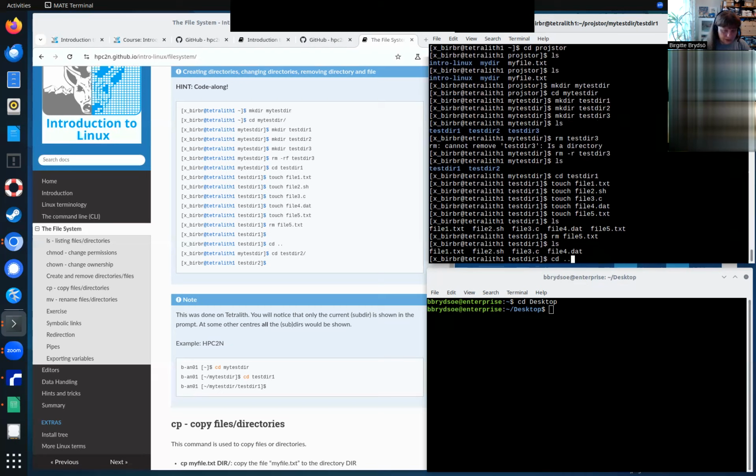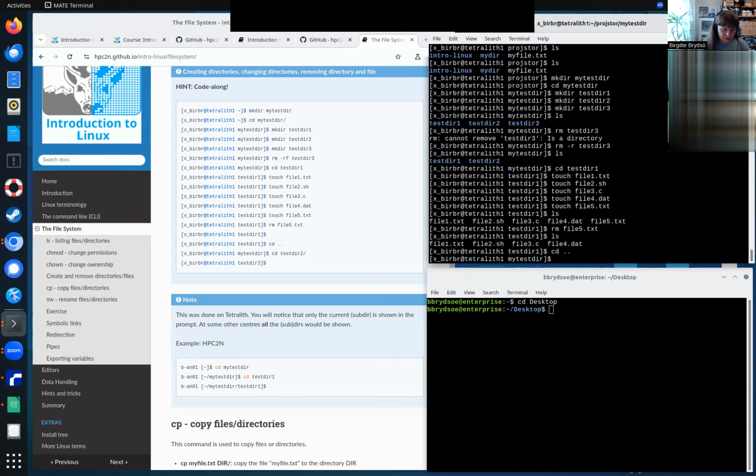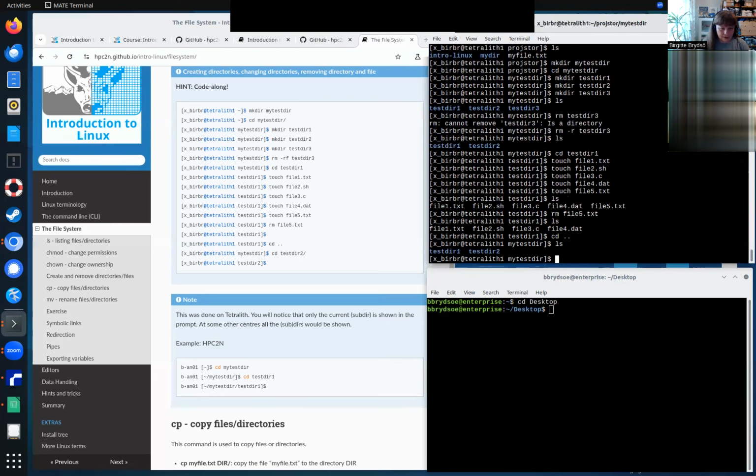I will do a cd and space and 2 dots to go up 1 directory. I now am in my testdir. You can also see it changes here. It shows you the most recent, the current directory you are in.